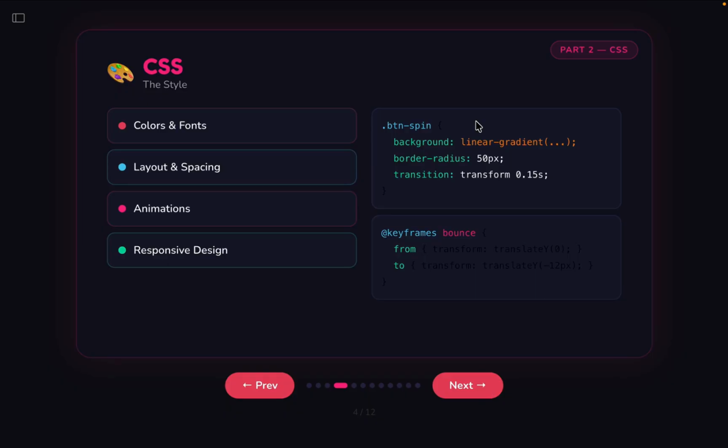Yeah, we write custom CSS the way we want, and that would make our web page look a certain way.